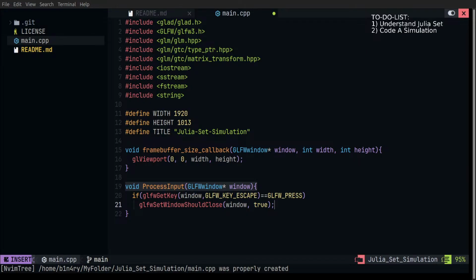It returns a boolean value which we'll use to run our while loop, and if it is false, then we just exit out of our rendering loop.